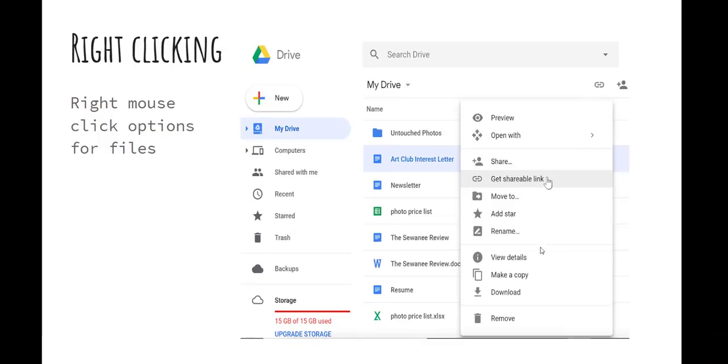You can rename it. You can view the details. You can make a copy. You can download, or you can just remove it.